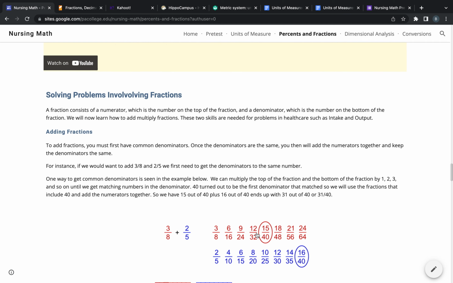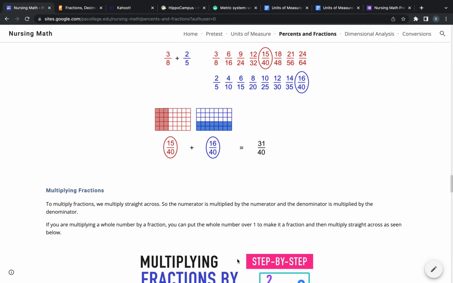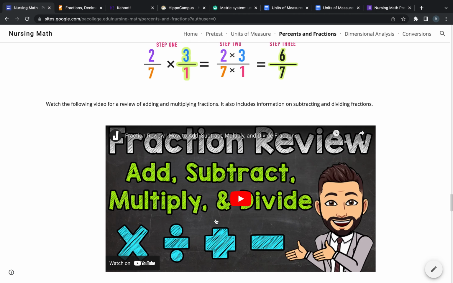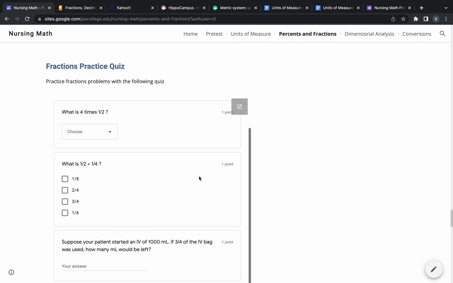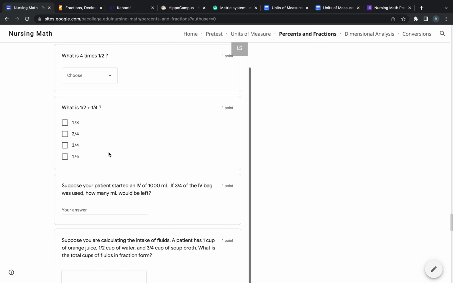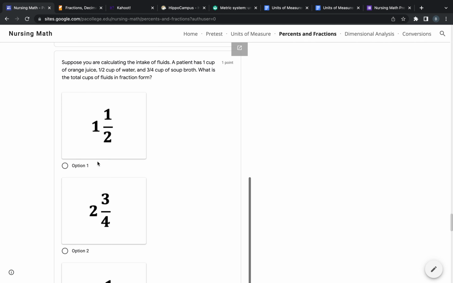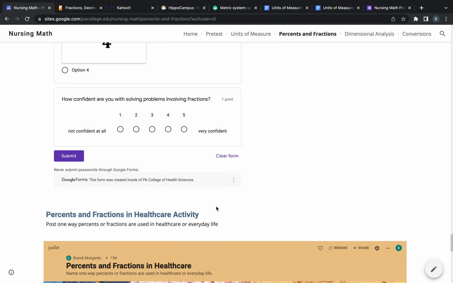Then we get to fractions, a visualization on how adding fractions would work, multiplying fractions with another visualization, and then a video summing all of that up. Then we have this fractions quiz. This is the one where I had the 5 different types of questions. So drop down, check boxes, fill in the blank, multiple choice with the pictures, and then the linear scale.